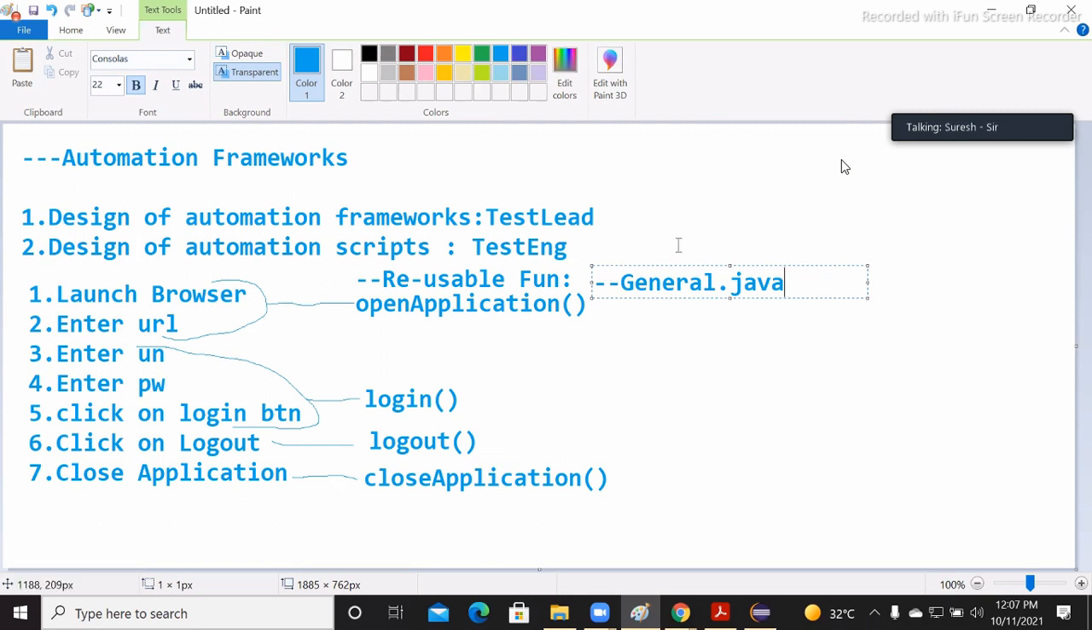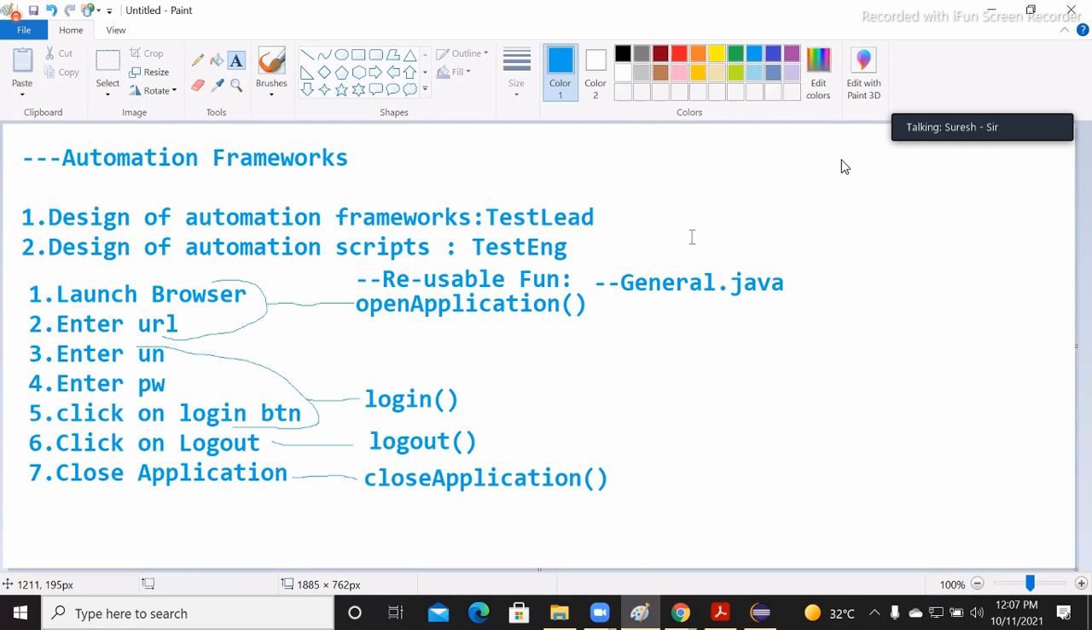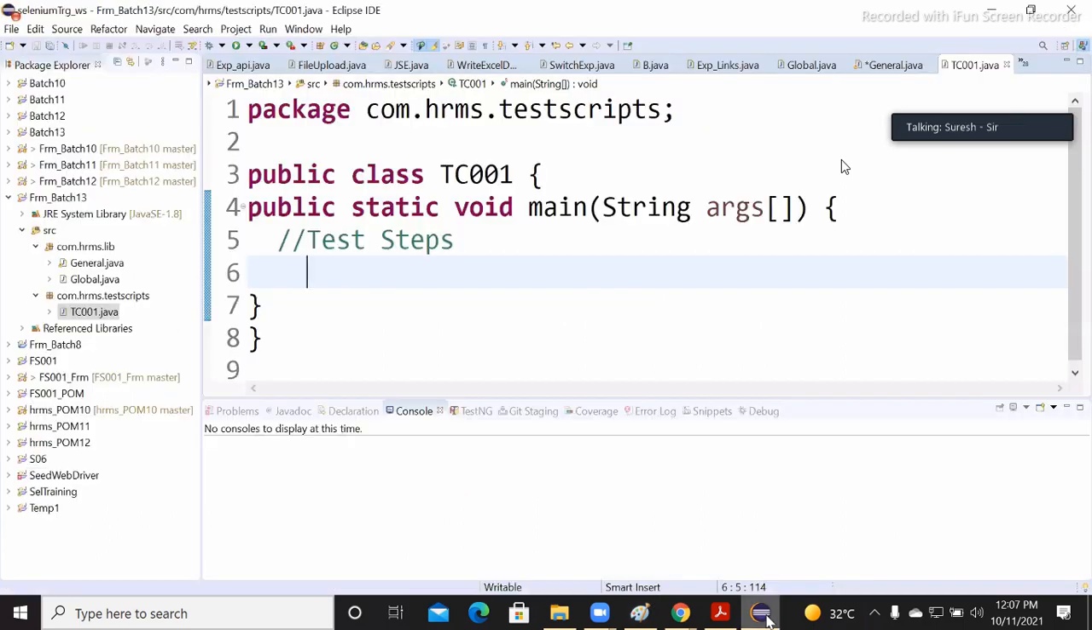Okay. Now see the requirement. Our requirement is we have to get access to these methods. We have already created them. Once created, we have to get access to these methods. According to programming, how do we get access to methods? By creating an object. If you want to get access to a method, we need to create an object.